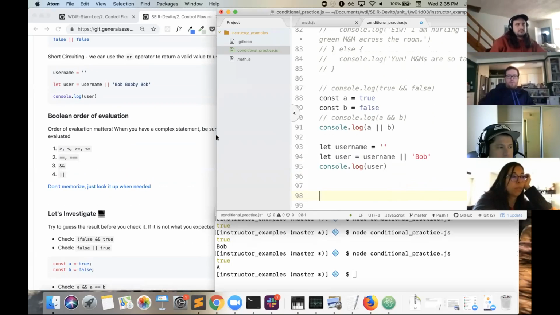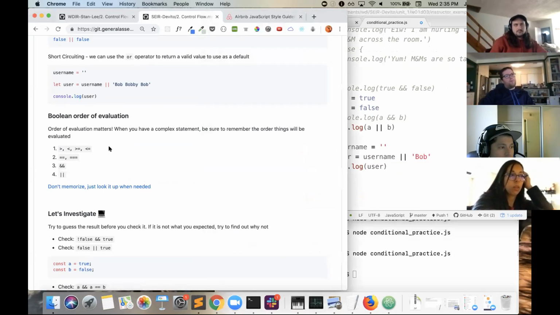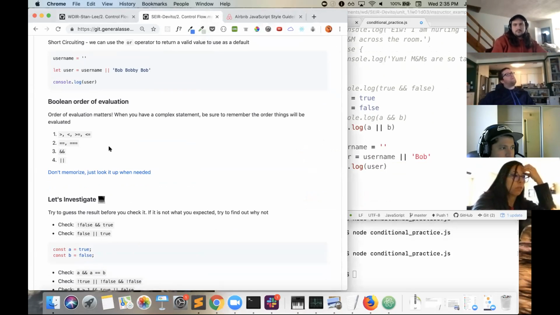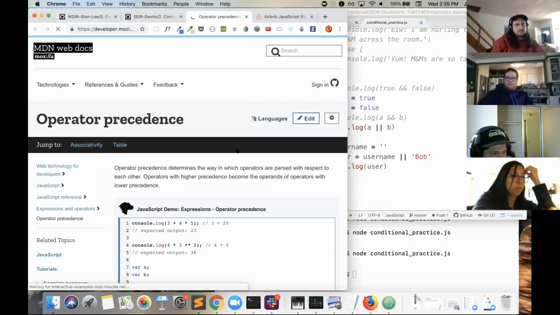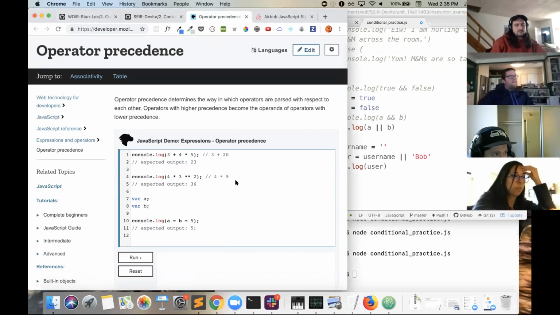Obviously, there's a lot to these conditionals, right? You're going to find the use cases as they come up. We're just trying to cover all the bases so we get the fundamentals down. There's also the Boolean order of evaluation, which isn't something I really come across very often. But don't memorize them. You can always look them up if you need to. I would probably have to look them up myself. I don't use them all the time.